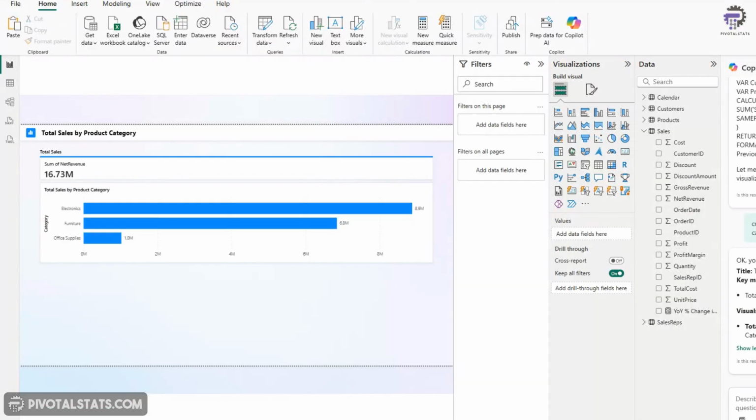And if you look at the visual, the chart is perfectly formatted with all the data labels. It has also gone ahead and added a card at the top, which shows you total sales value, giving it a finished and polished look.